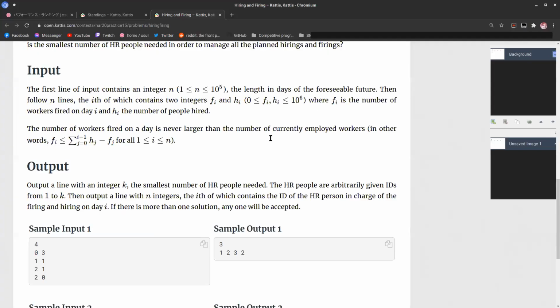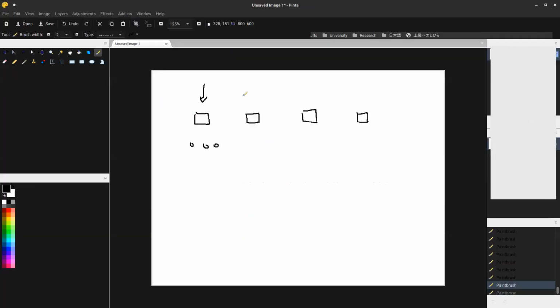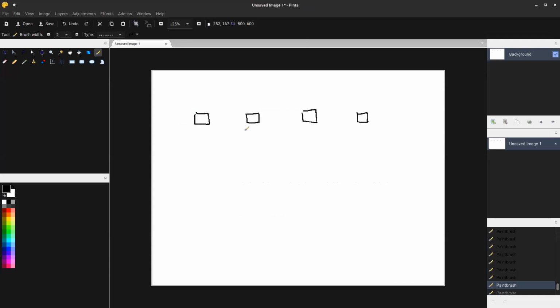So as an example, for this first test, you would need at least 3 HR managers, and you will assign them like this: the first manager will take care of the first day, and so on. You see from this array. And this assignment will ensure that no person will have the same manager that will hire them and fire them. Okay.